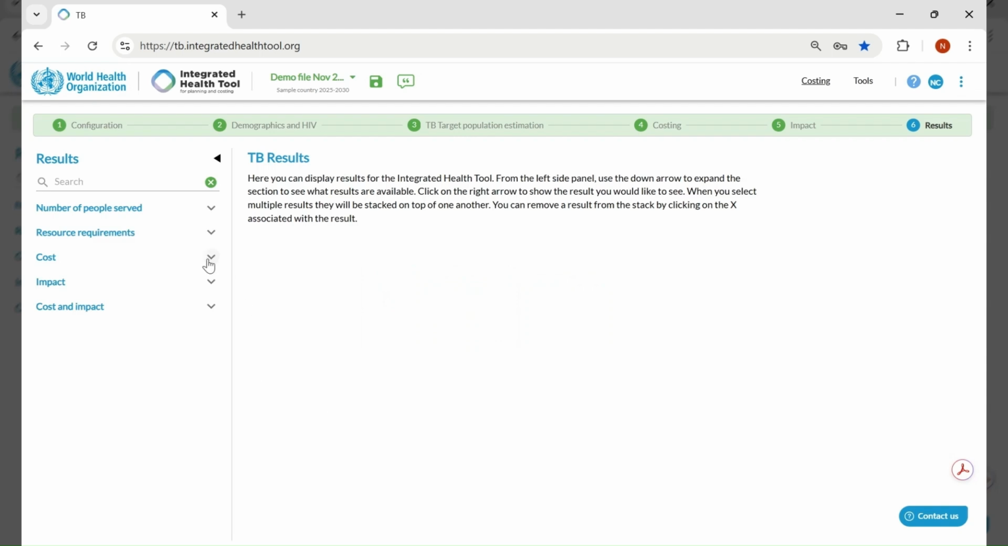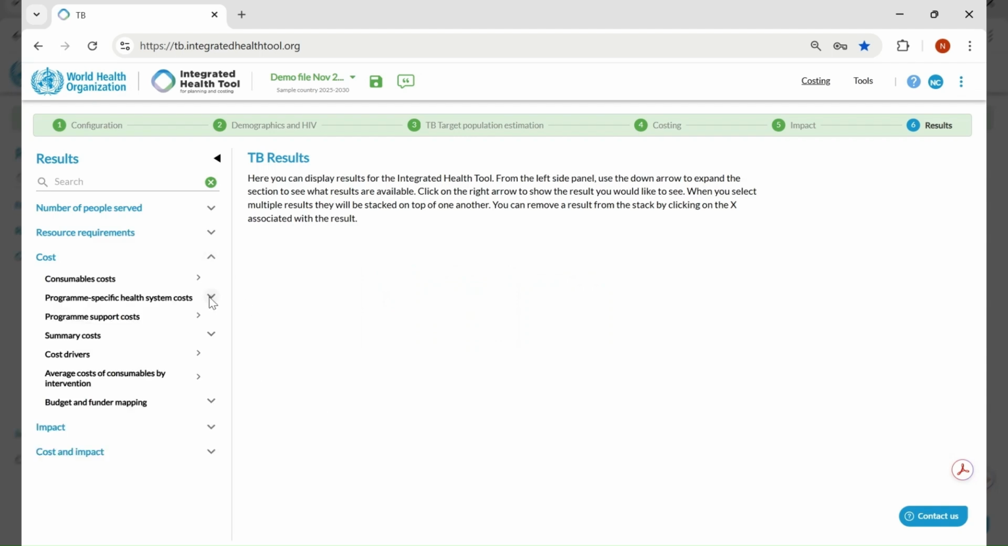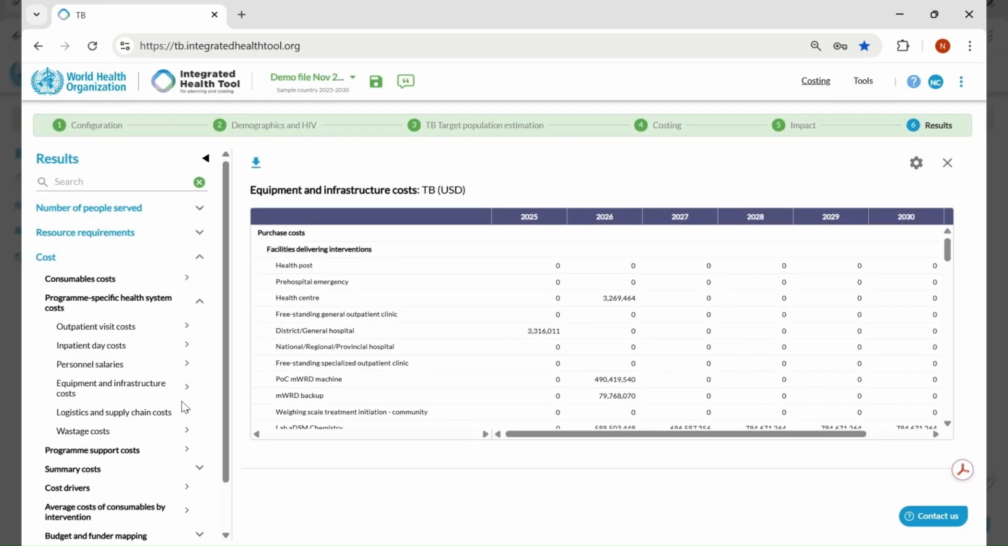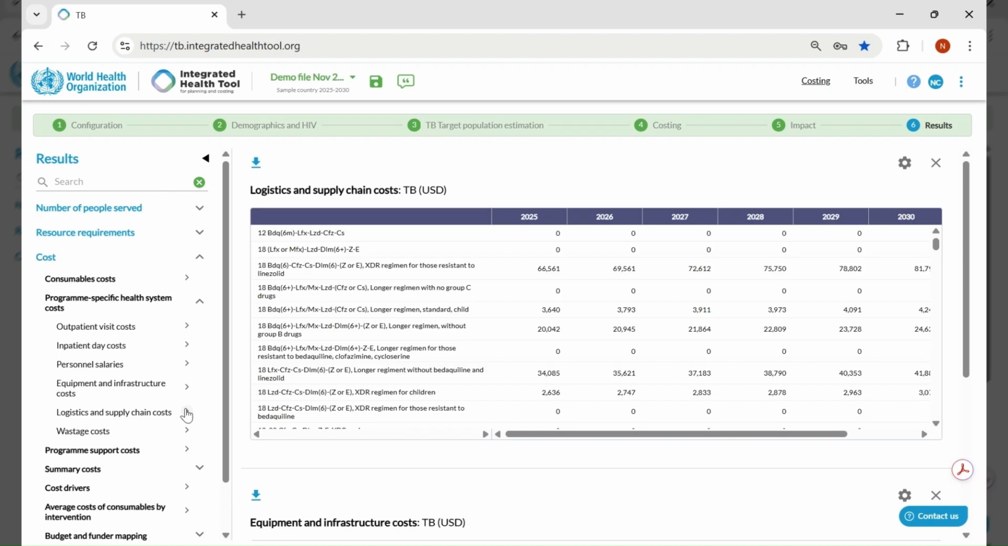Once you have added information about program-specific health system costs, you can review these results, including costs of equipment purchases, maintenance and calibration, and costs for logistics and supply chain and wastage.